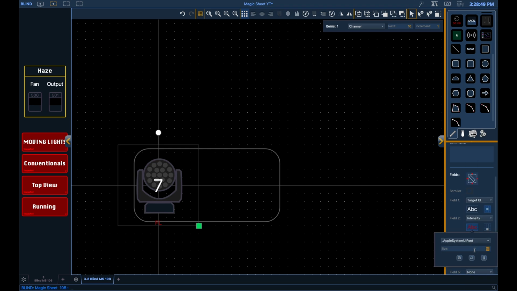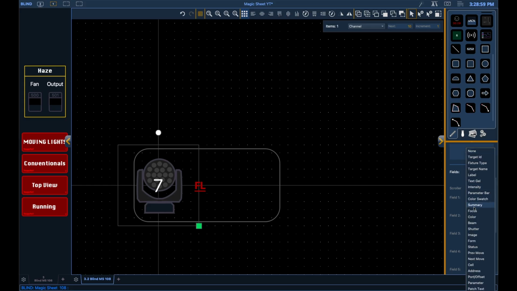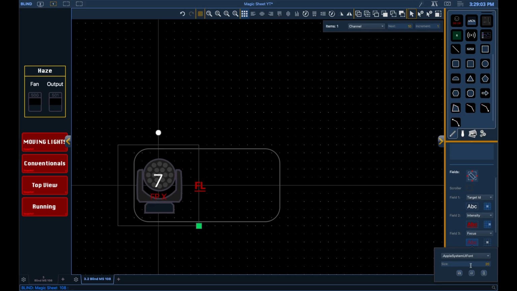We'll bring this to a 25. I'm going to select that in bold and then underline that. And then I'm going to scooch this over to the side here. And then let's do our focus. So we're going to go focus, bring this to a 20. I will scooch this over to my right side.